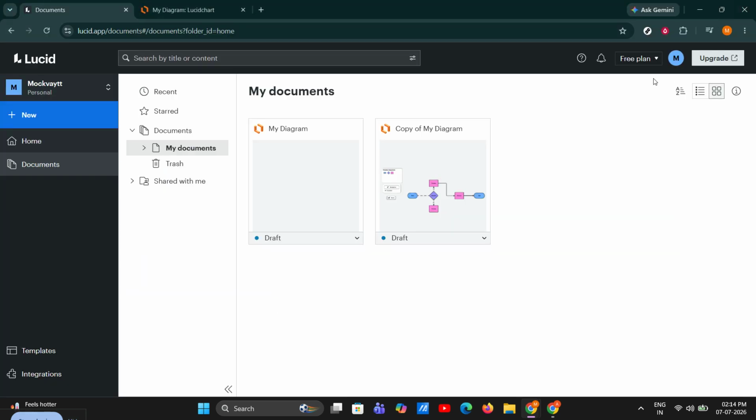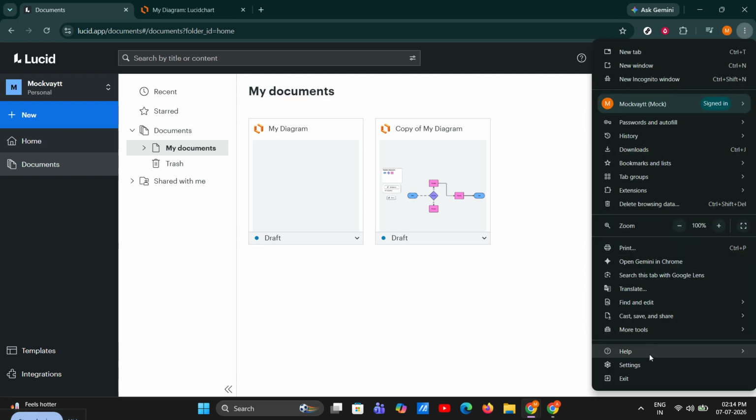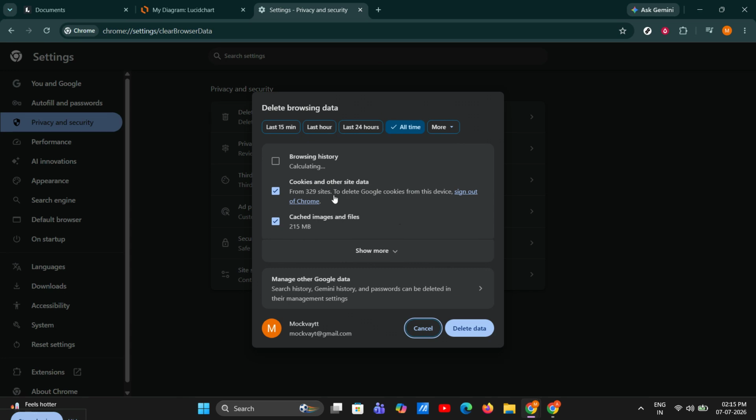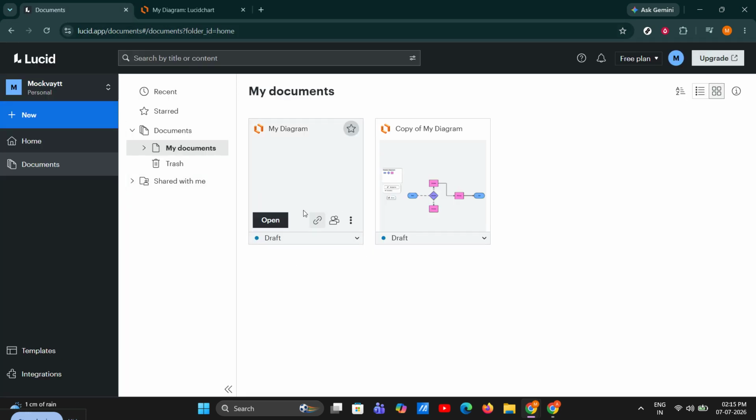Next, clear your browser cache. In Chrome, open Settings, then go to Privacy and Security, and choose Clear Browsing Data. Make sure Cached Images and Files is selected, then click Clear Data. After that, reopen Lucidchart and test the document again. A corrupted cache can cause pages to load incorrectly or break certain features, so this step fixes a lot of common Lucid issues. If the problem is still there, the next thing to do is disable browser extensions.